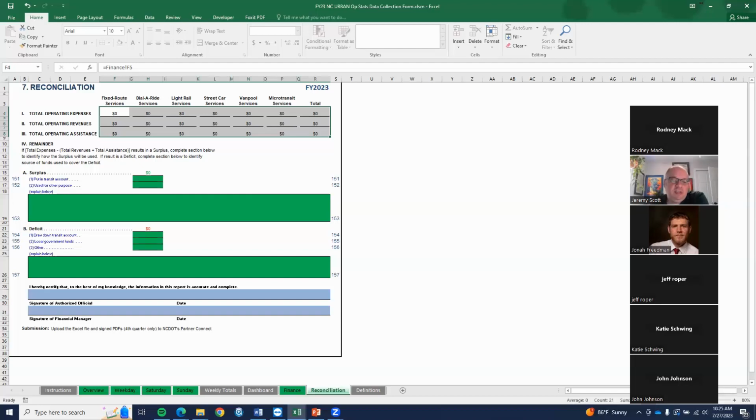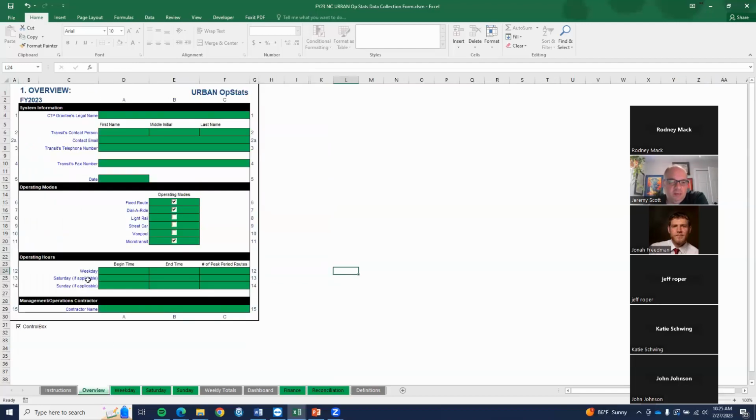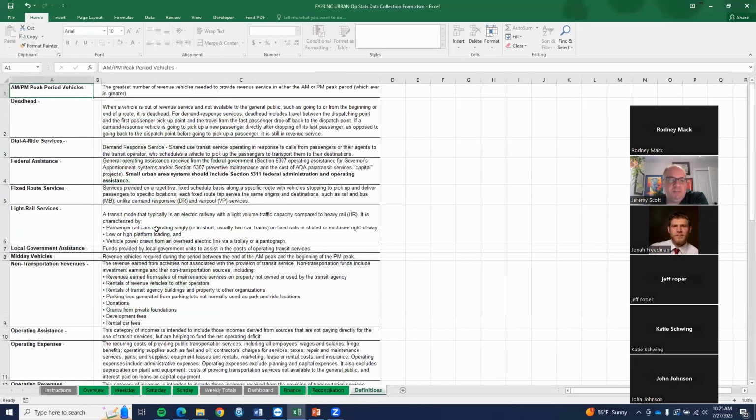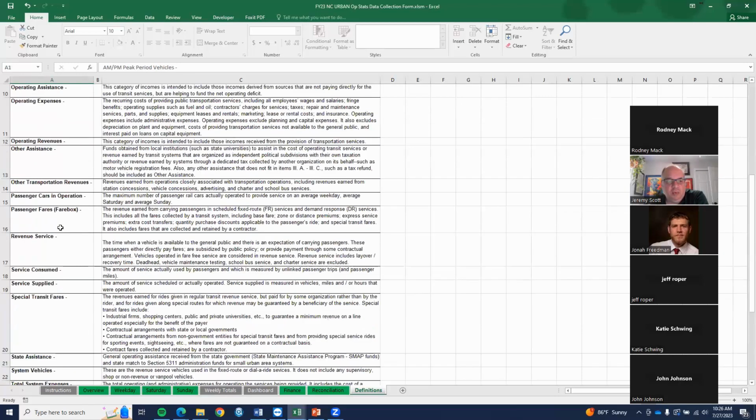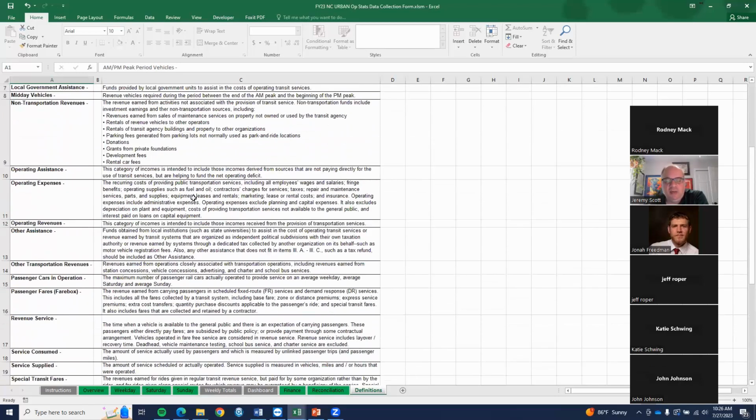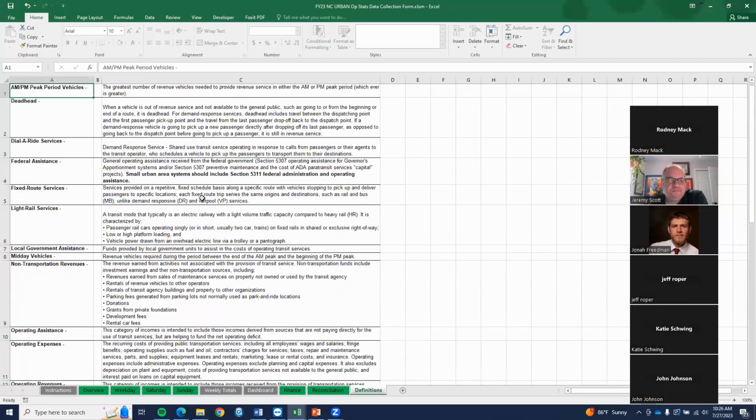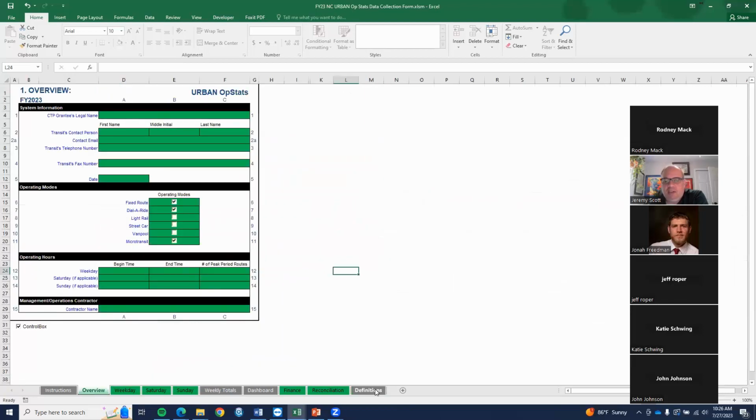If you're going through this, you'll notice that there are these words in blue. These aren't hyperlinked like the real report, but we do have a definitions tab. So if you have a question about something that you're seeing, and want to make sure that you're getting the right information, you can come to the definitions tab, search for whichever line you're curious about, and then read the description of that item. Okay, so that is the urban report.